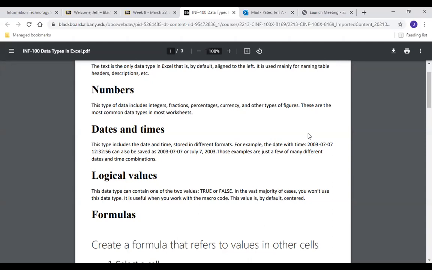So in Excel, you can give Excel a date and it will do its best to try to figure out what that date is. You could enter some numbers in there and say, hey, this is a date, and it'll do its best to figure it out. Now, Excel may try to format it a different way. So you could format it with, in this case, the four-digit year, dash. It looks like 0707, so it's probably July 7th. And then the time after, 12:32:56. Or you can also say July 7th, 2003. So we can store dates and times as well.